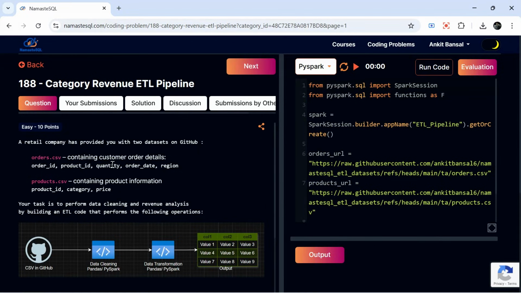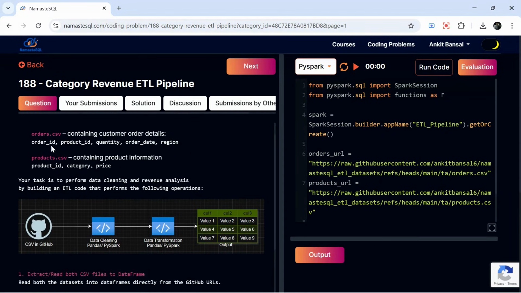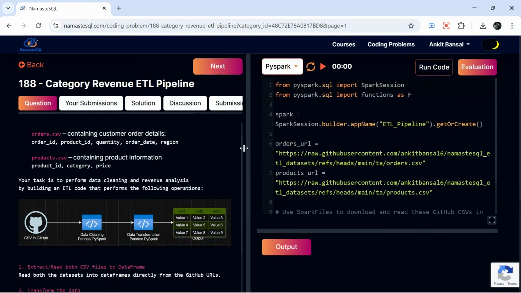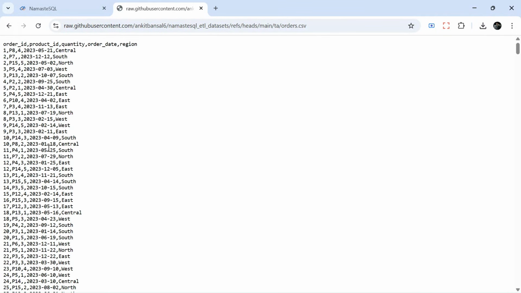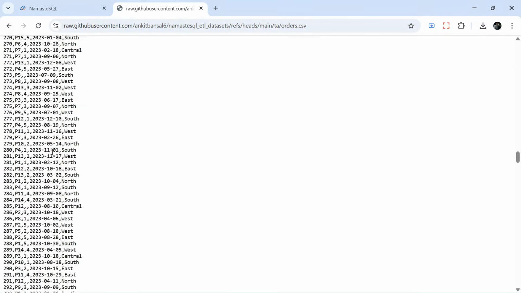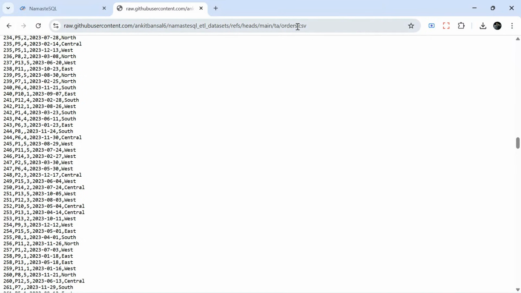Okay, let's read it quickly. So a retail company has provided you with two data sets, right? One is orders.csv, one is products.csv, right? So orders has this data and products has this data. If you want to see data or download data, you can directly go to this link. So you will just copy this link from here and paste it. This is my orders data set, right? It has quite a good number of rows. Similarly, we have the products.csv.